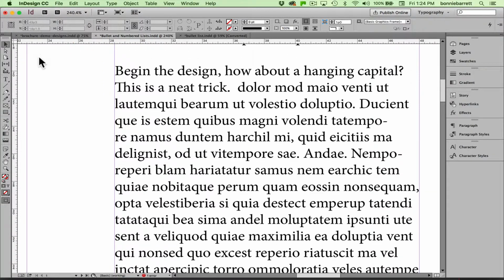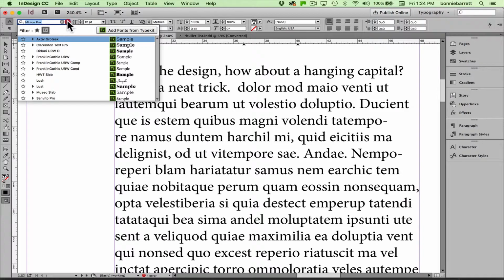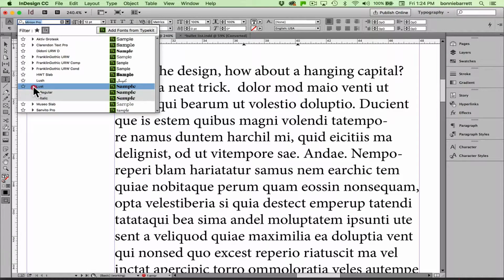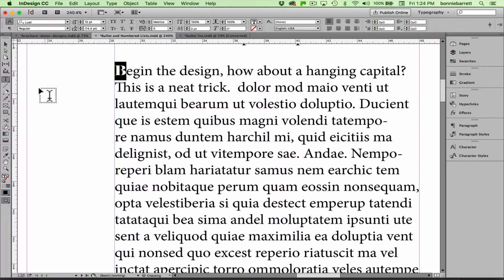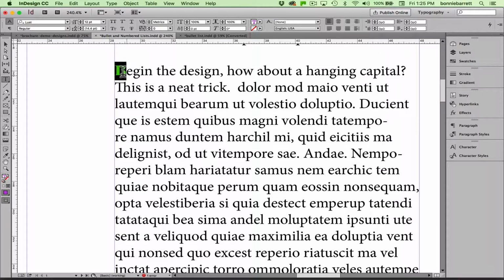Start with some plain text here. And first thing we have to do is style that first letter that we want to have be our hanging capital. And I'm going to use a Typekit font here. Notice I'm filtering by Typekit fonts. And I'm going to choose Lust Regular. Make it a color, nice violet color. And that looks good.